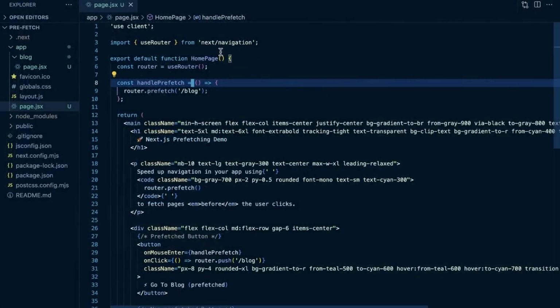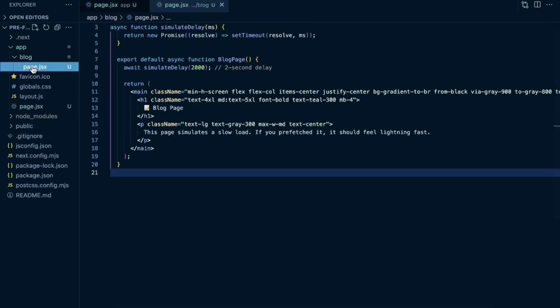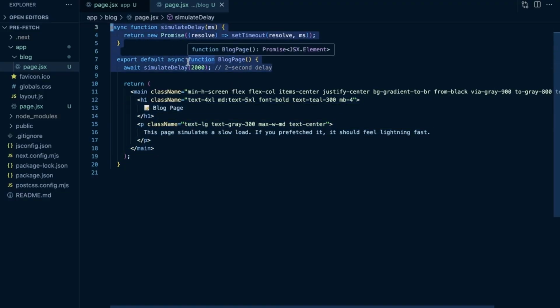So what we have here is a client component. I import useRouter from next/navigation, and then I have this handlePrefetch function that calls router.prefetch, and I pass in a relative path that I want to prefetch. And if we go look at this blog page, basically all it does is render a title and a paragraph saying blog page, and then it also simulates a 2-second delay. So this would be like simulating if you fetched a whole list of blogs and maybe the server was running a little slow and it took a couple of seconds. This will just allow us to see the benefit of prefetching a little bit more.